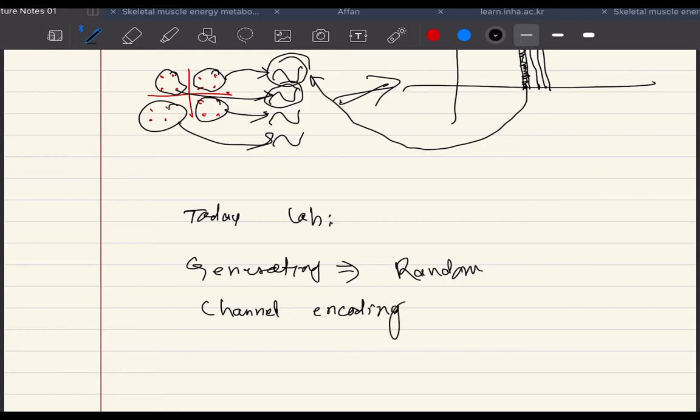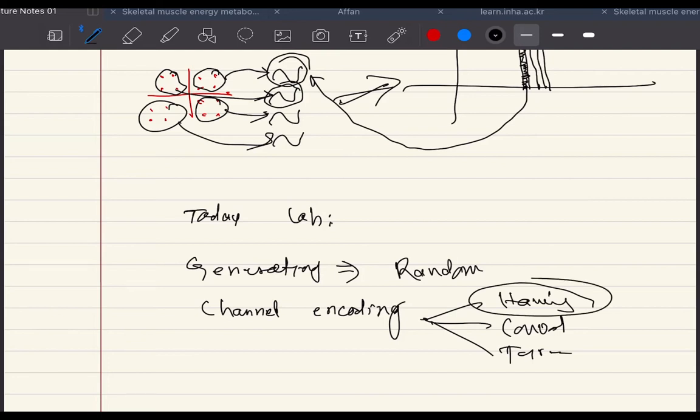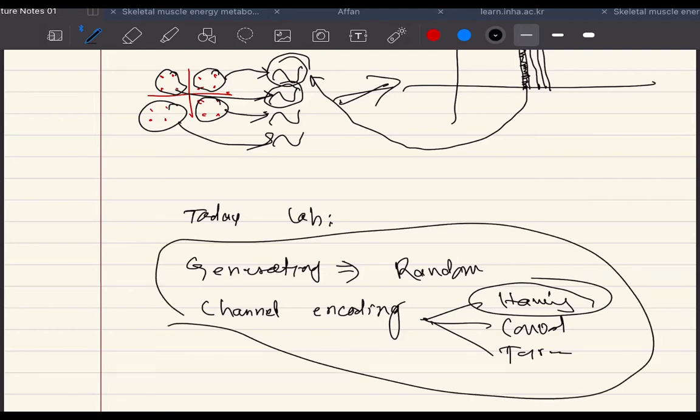So in channel encoding, there are a lot of techniques, like Hamming coding, for example, or convolutional coding or turbo coding. There are a lot of other codings, but we will take one of the very simplest ones, the Hamming coding, and this is the task for today, and then we will move forward to the task.